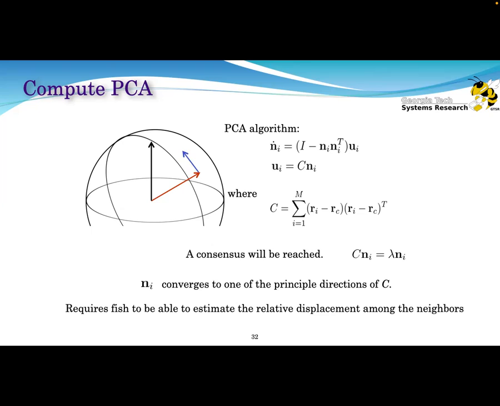And then running this protocol, we can automatically compute the principal directions, which are eigenvectors of this matrix C. Using this strategy, if every fish is using the same strategy, then they automatically agree on the direction to move. And then by using SUSD, they will automatically align themselves.